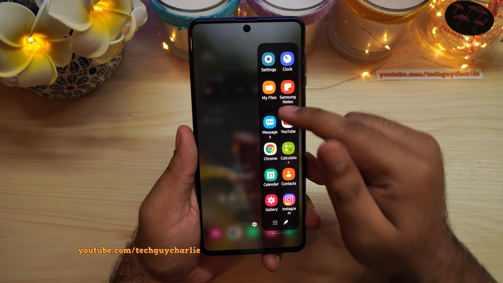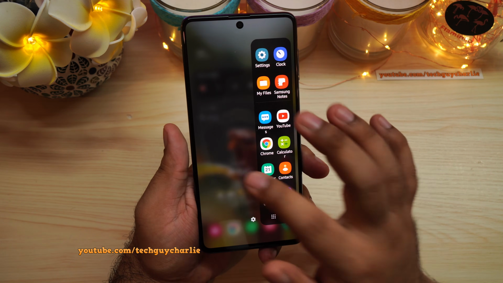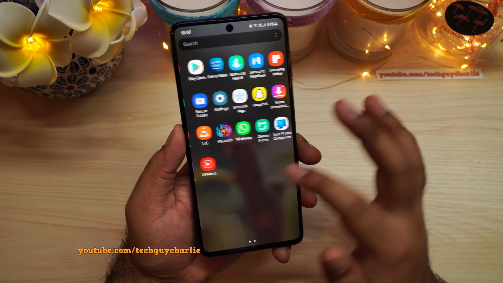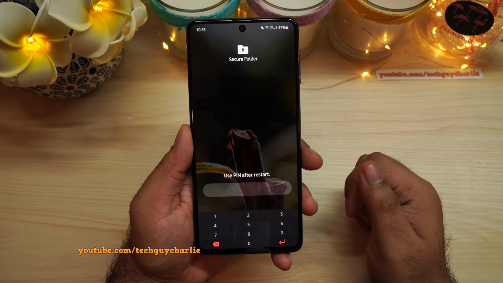So yeah guys, do let me know what you feel about the edge panels. I think this is an awesome feature and this phone is closer to Samsung flagships than it's ever been. It's even got secure folder now. So here you have secure folder.